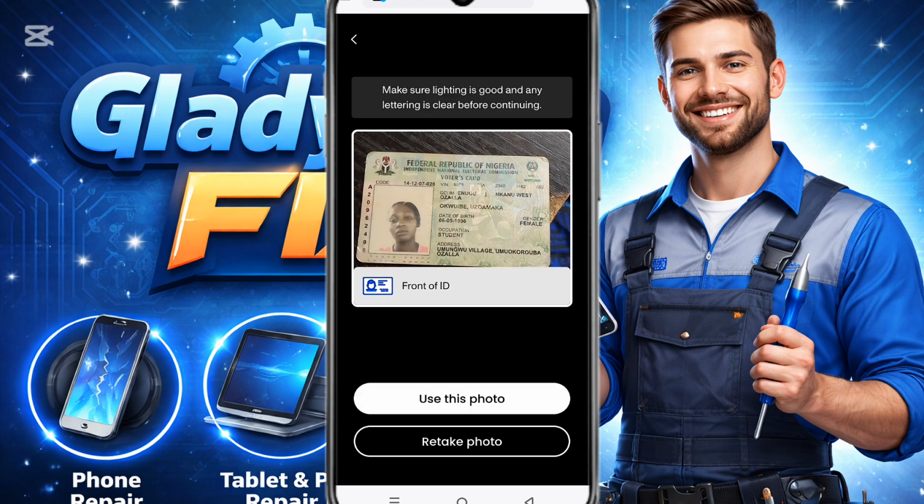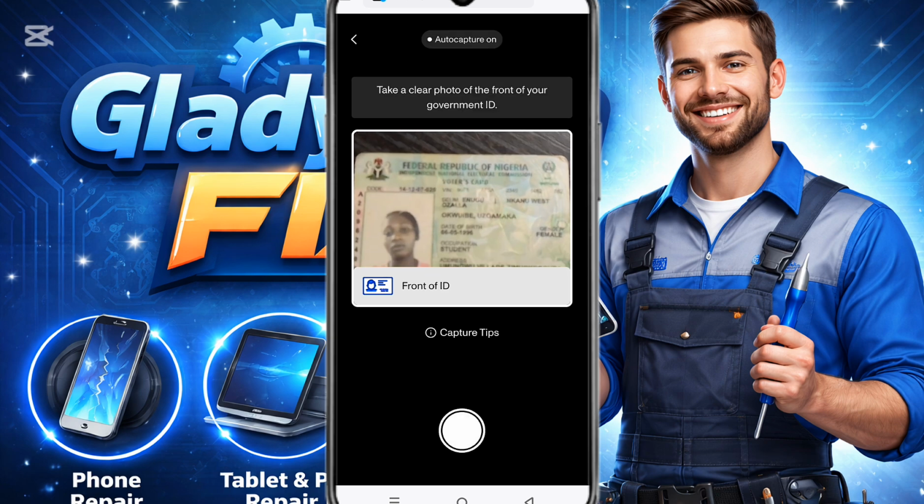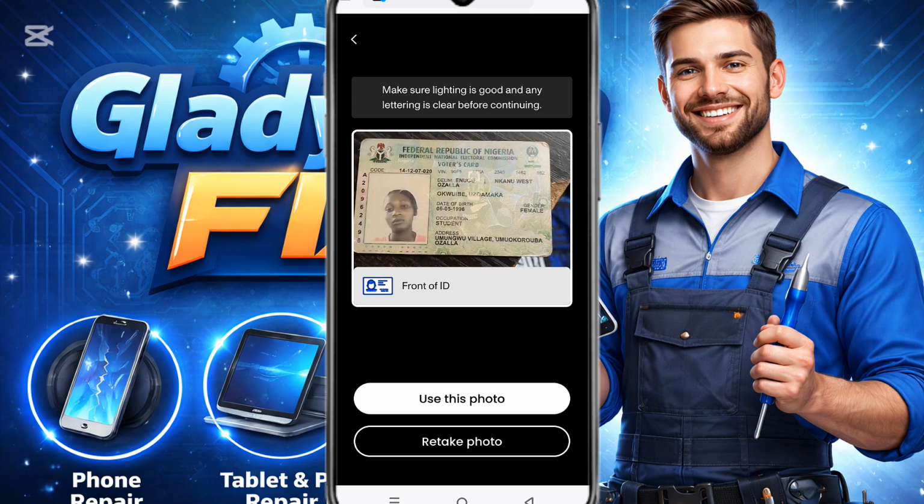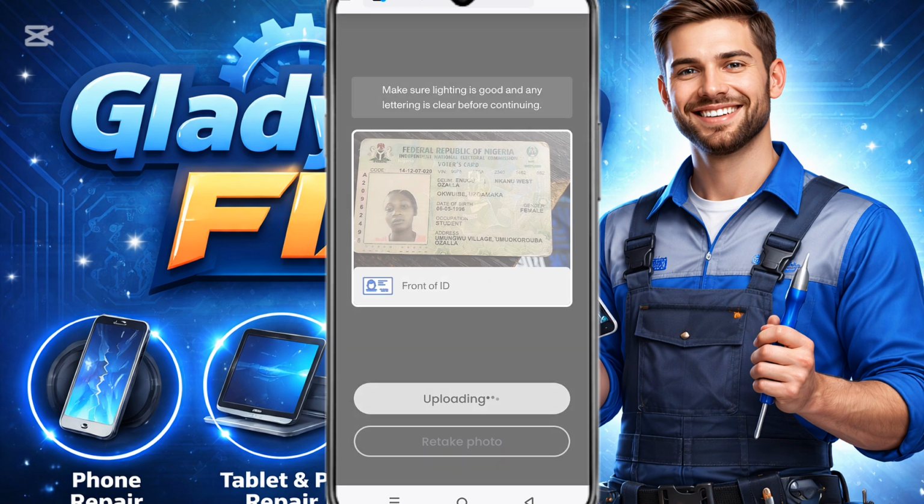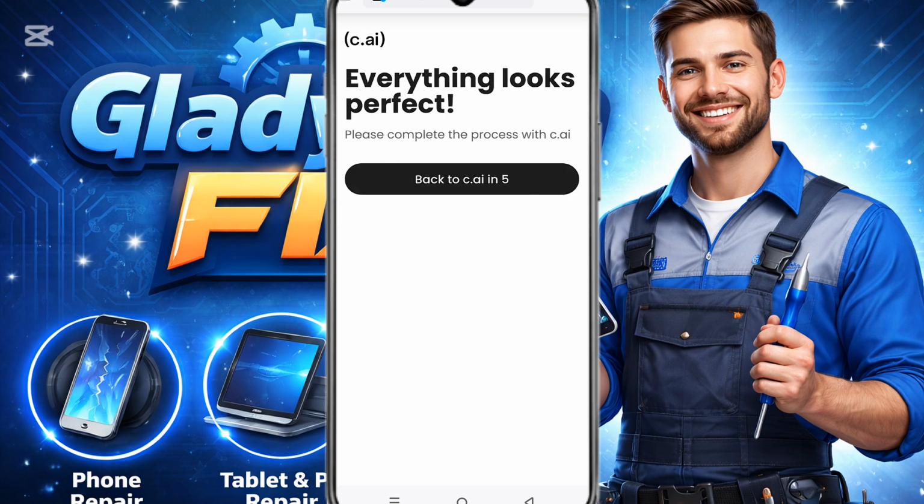So having taken the picture, the next thing you have to do is to click on use this photo. But if you look at the photo and it looks as if it is not okay, click on retake the photo and retake it to have a proper verified photo. So right here you click on use this photo. When you click on it, it's going to take you to this stage where it shows you that it's processing your ID. It will take a few seconds to verify.